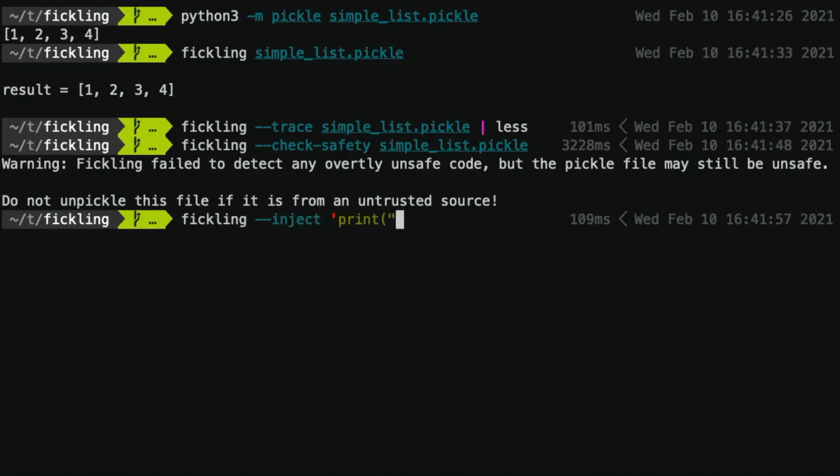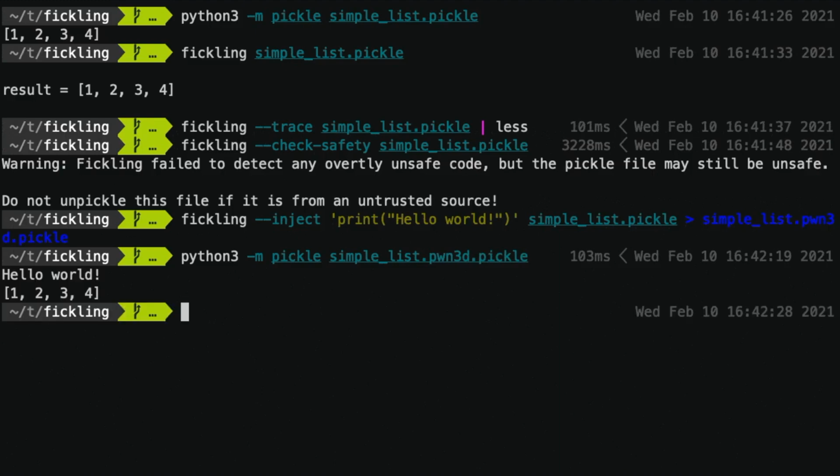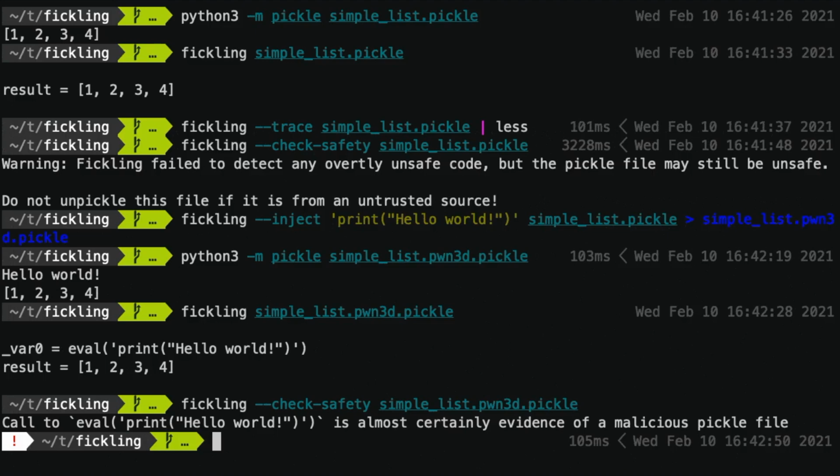Now, let's use Fickling's binary rewriting feature to inject a print statement into the pickle. All right, so we're moving it into a different pickle. Let's see if it worked. And there we have it. We've just injected arbitrary code into this pickle. Let's see if Fickling's safety feature can detect this. And it can.